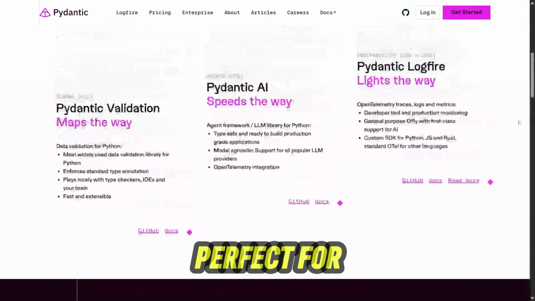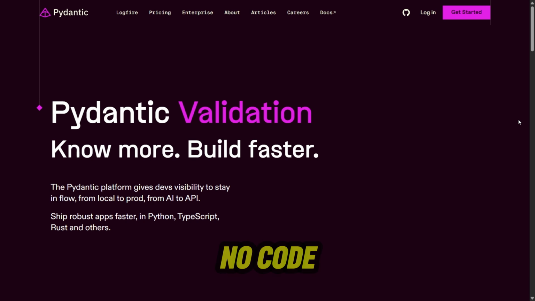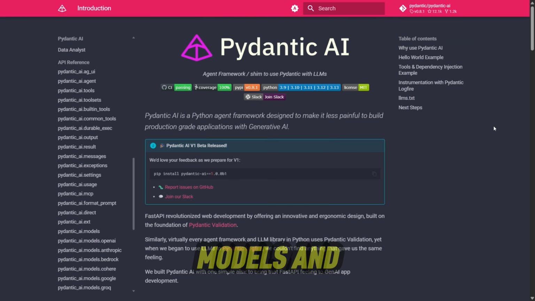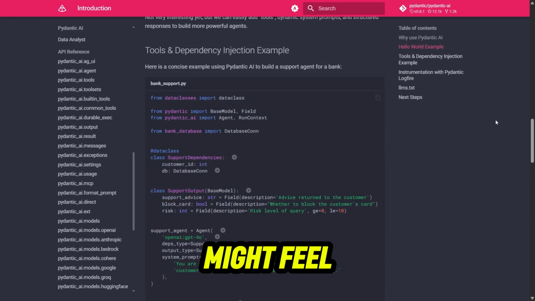But it's not all perfect. For starters, you'll need Python knowledge. It's a back-end developer's tool, not a no-code playground. Setting up the Pydantic models and agents takes some upfront work. If you're used to prompt tinkering, this structure might feel heavy at first.